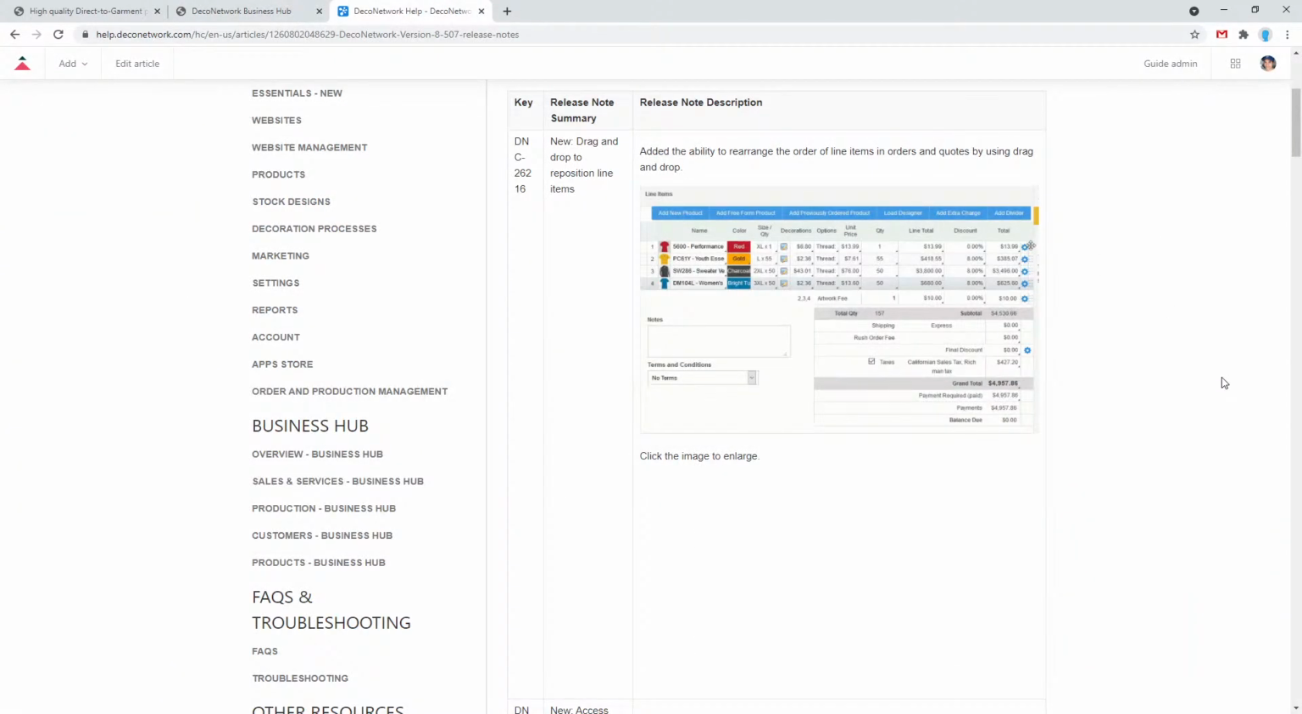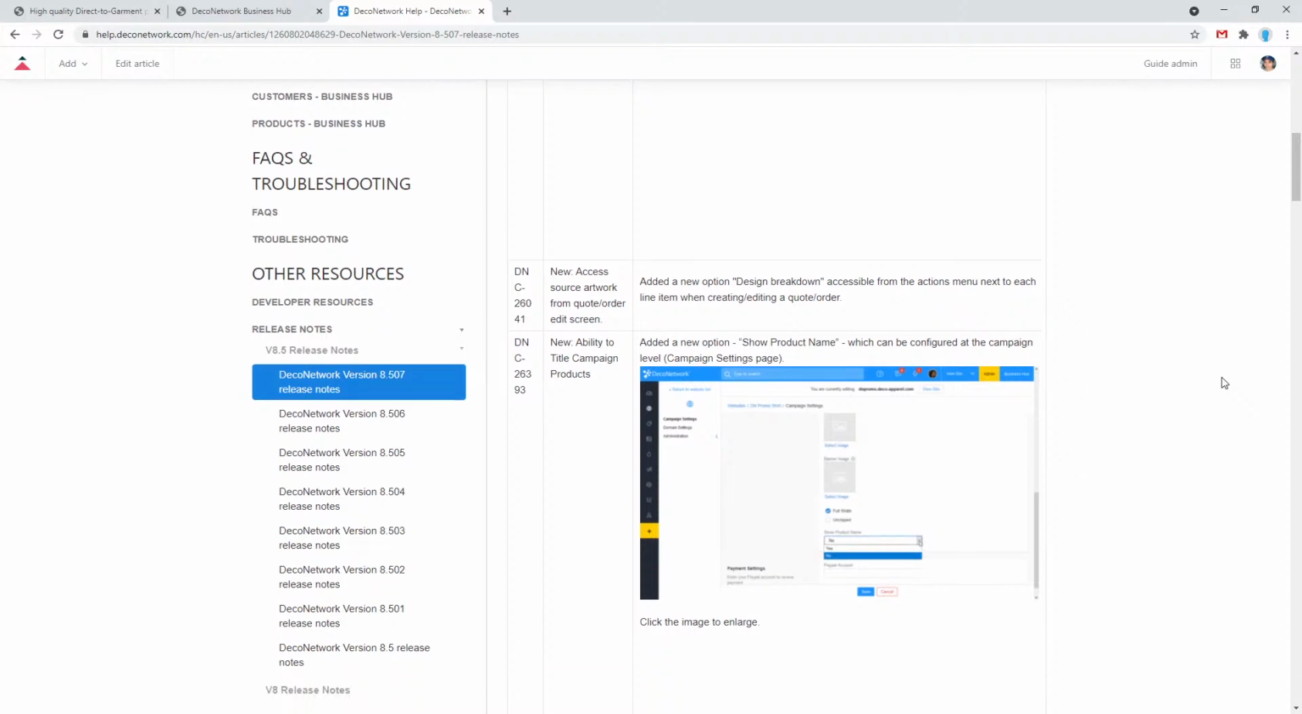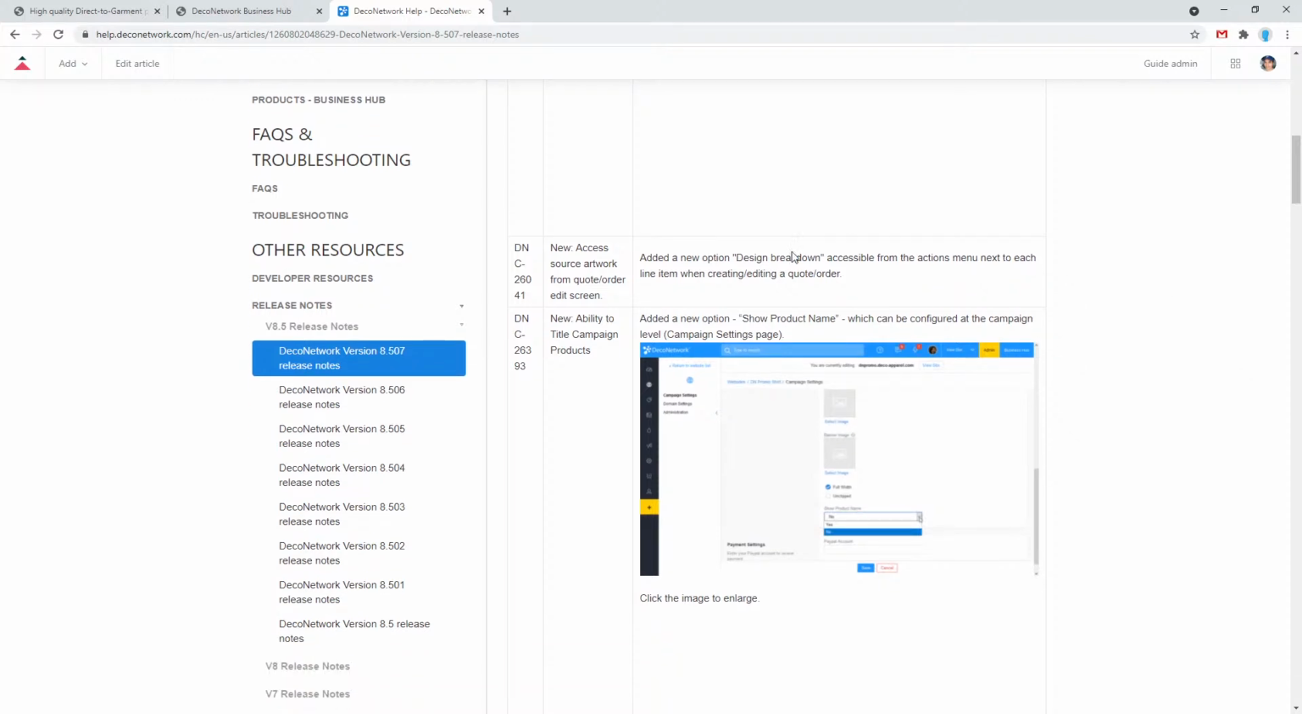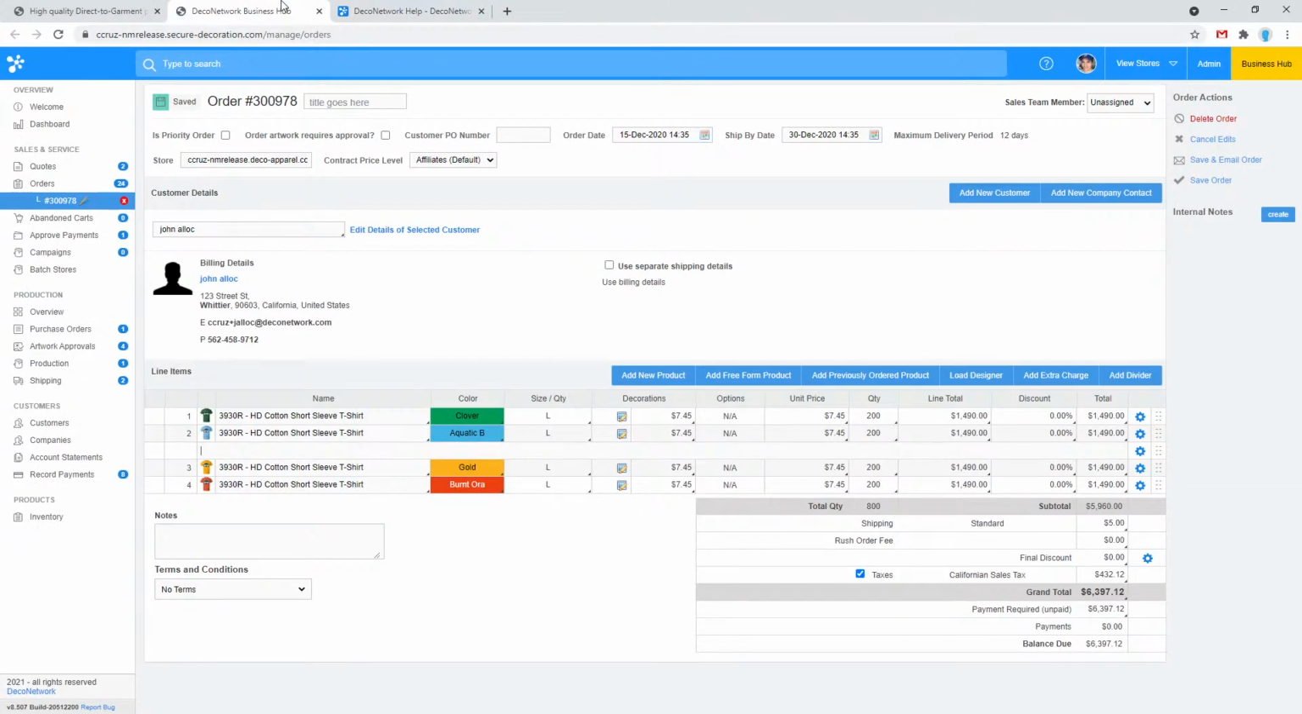Okay, let's jump on to the next highlighted feature here. This is also in Business Hub, and it's a new option that we have to access the original customer provided artwork before having to move that order into production. So this feature came about from users who want access to the artwork that's uploaded through the designer without having to move the order into production.